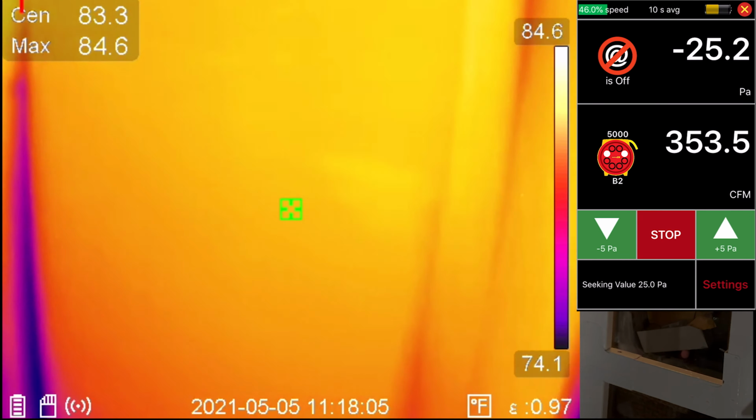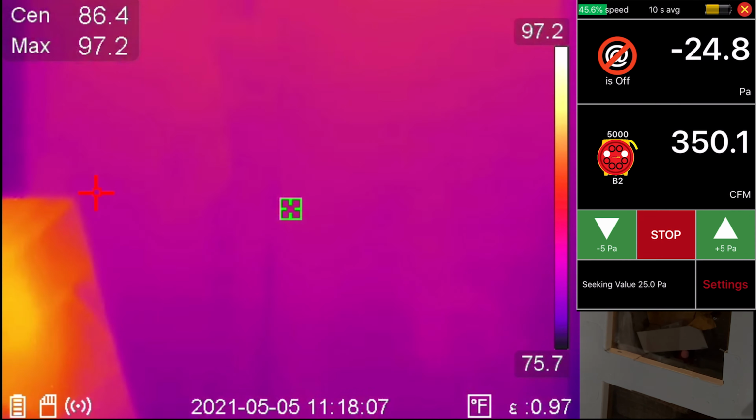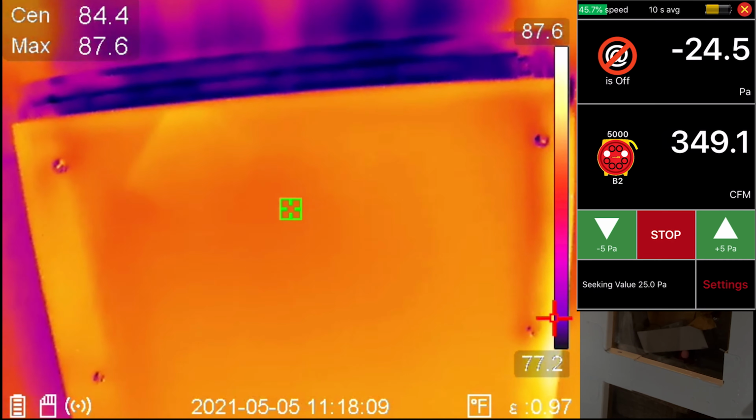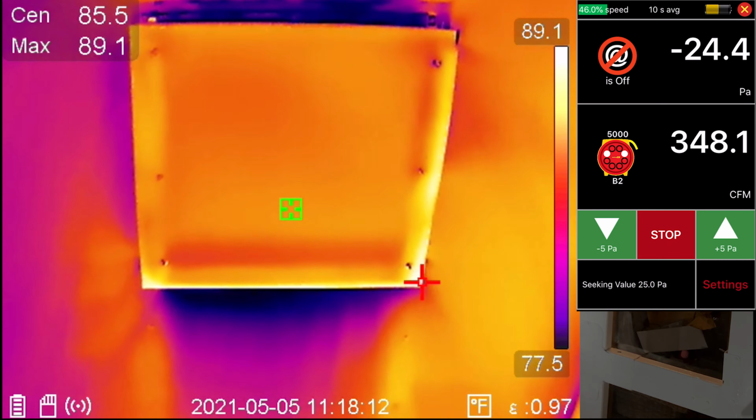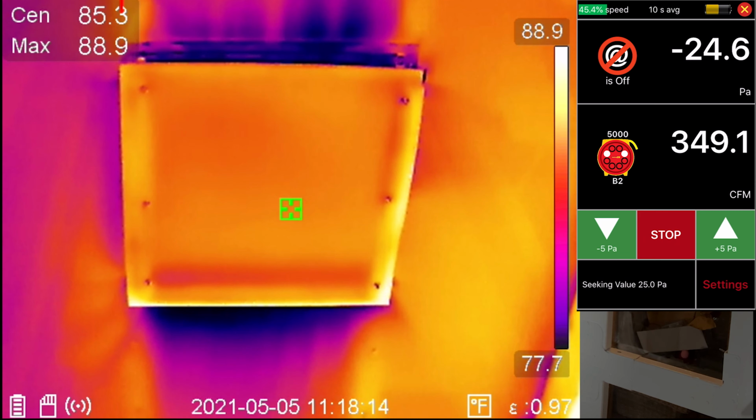And we'll take a look at our attic hatch here again. And now it's really starting to show up.